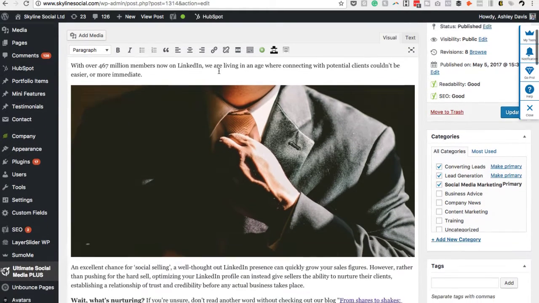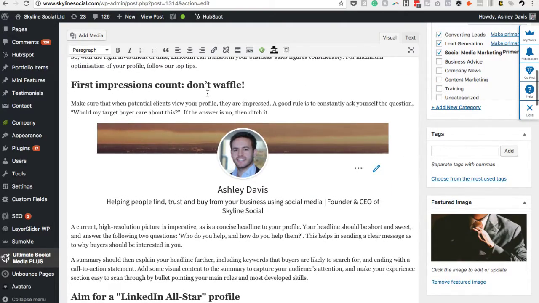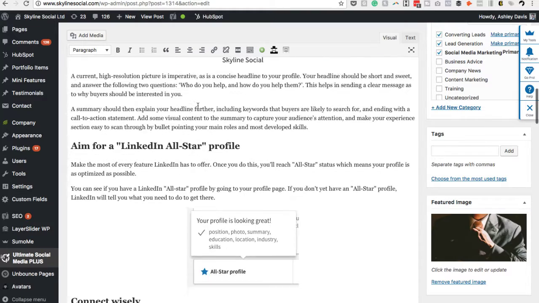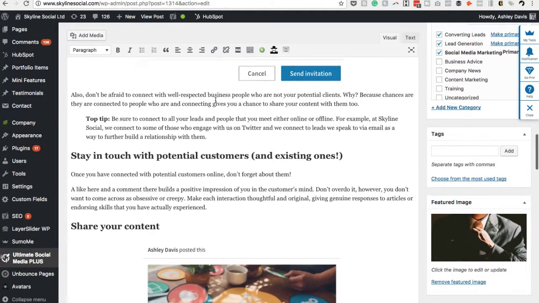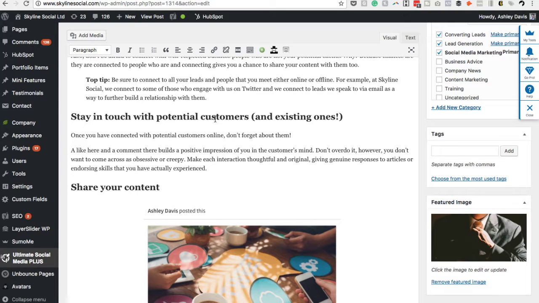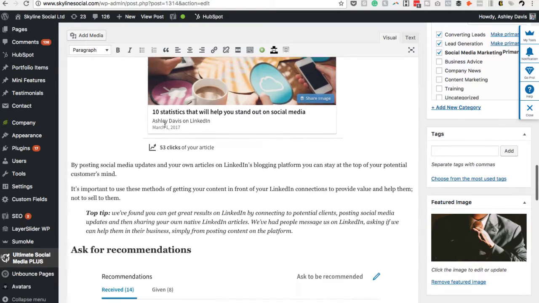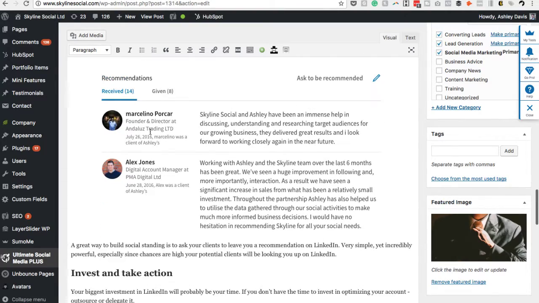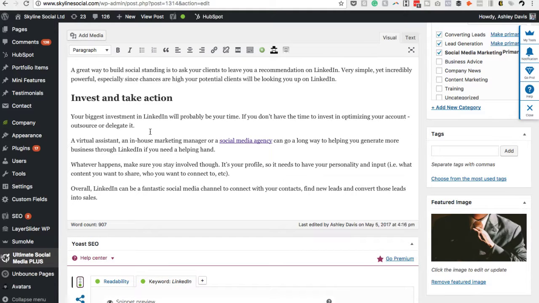The other thing you also want to have a look at is your headings. So you want to make sure that in your headings, maybe not all of them, but some of them, you have certain keywords in there. So for example, here we've got the keyword LinkedIn All-Star, because that's something that people type in, how to get a LinkedIn All-Star profile. We've also got things like stay in touch with potential customers, again, something people could type in, share your content, ask for recommendations, just different things that people could potentially be typing in. And you want to make sure that whatever you use as your subtitles are things that people could type in.